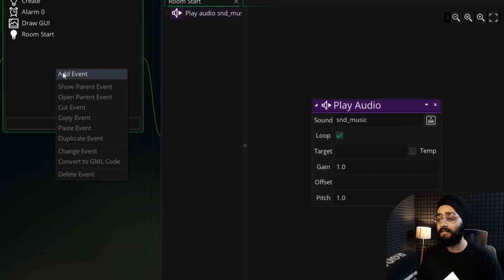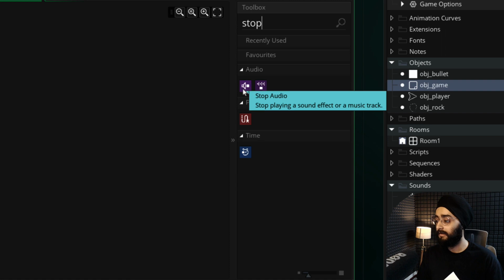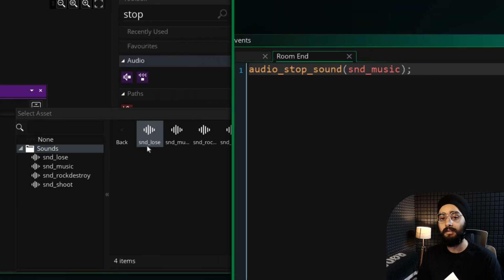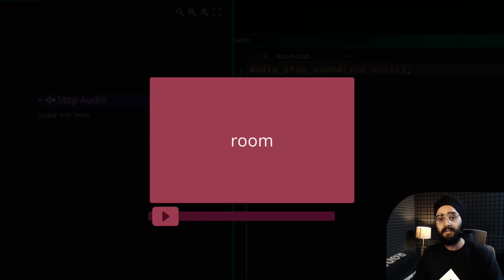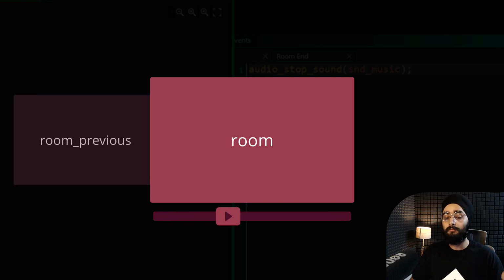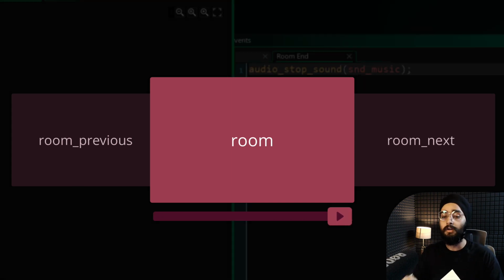To stop it, let's add the room end event, which runs when the room ends. And here, let's add this. This is going to stop the SND music sound asset. So logically, our music track starts playing when the room starts, and it stops when the room ends. So this means if you have more rooms before this one or after this one, this track won't spill into the other rooms, and it will stay in this one room.